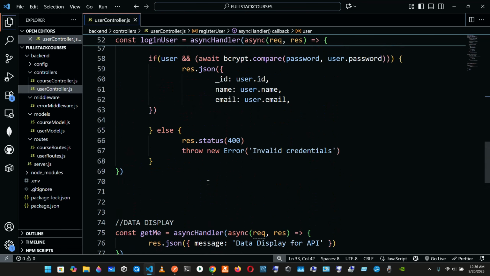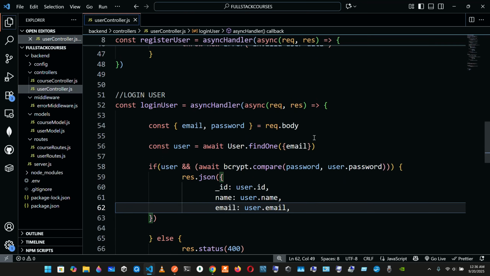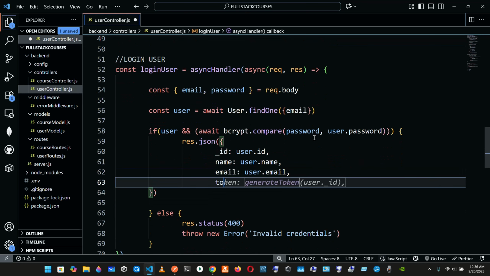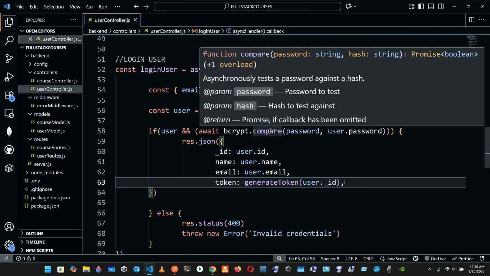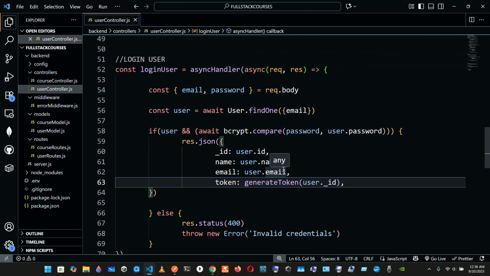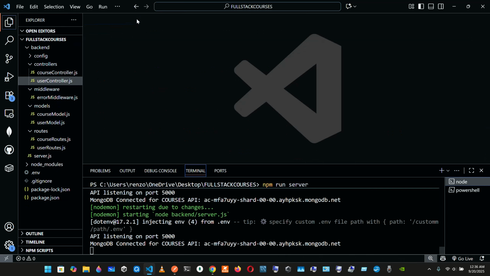So here we also need it in the login, so we're going to have pretty much the same thing. So in loginUser, we're going to have the token: generateToken(user._id). And save it. Let's close this one, and we can try it.